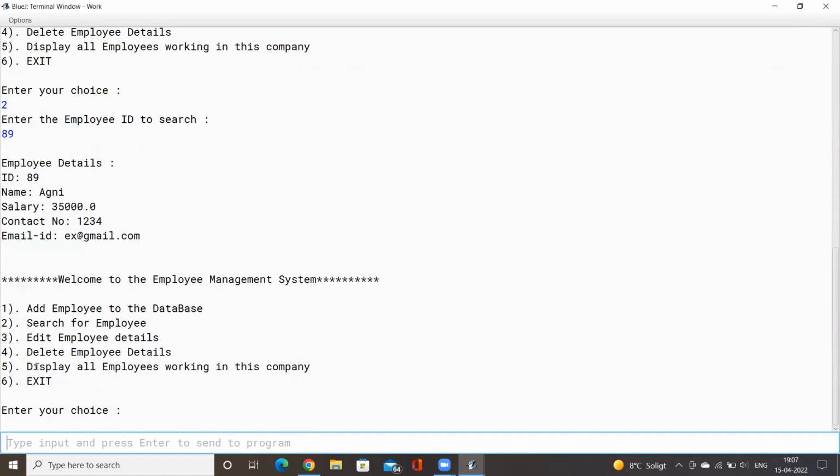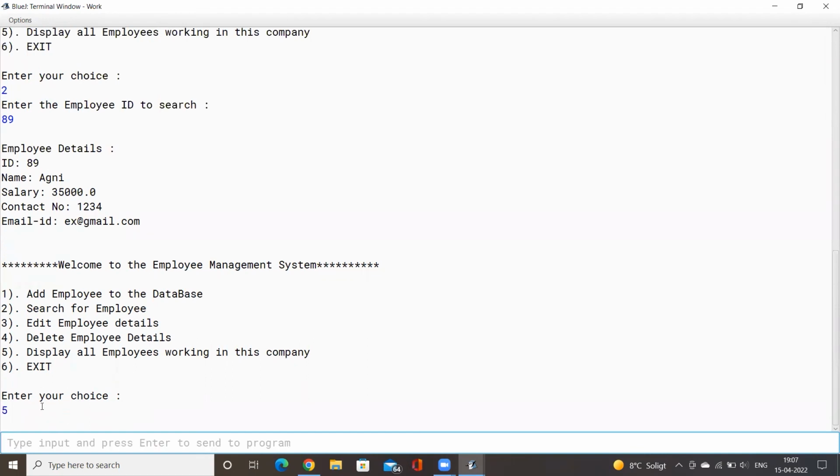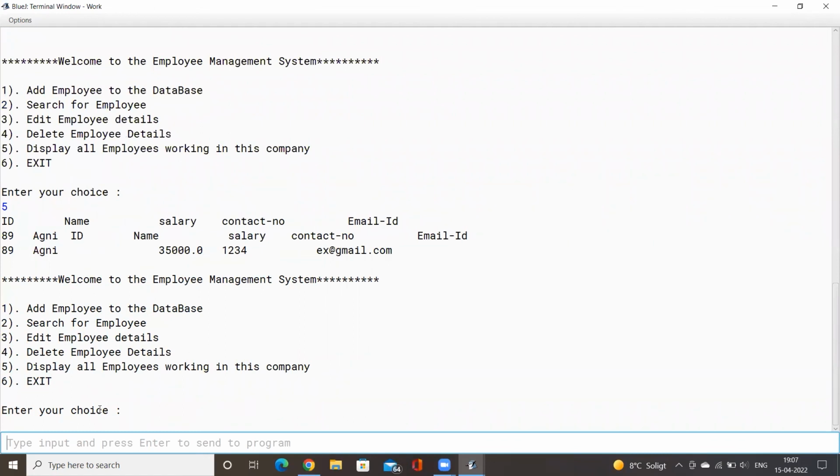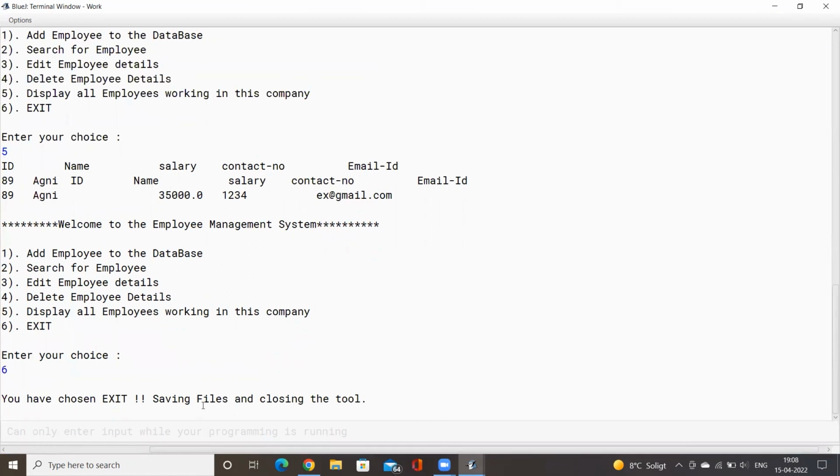Finally, if I want to print out all of the employees working in the company, since I added only one employee, it should just give me an output of one employee. So let's see if that is correct. If I choose option 5, you see, I chose 5 and it just gives me the ID details of that particular employee here. Now I'll exit. I'll choose 6. Yes. You have chosen exit, saving files and closing the tool. So this successfully brings us to the end of our code here.